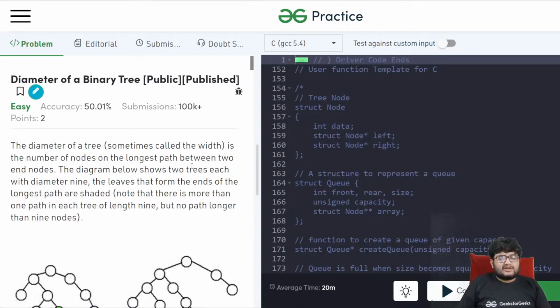The second problem is also a very easy problem. It is the diameter of a binary tree. Now, what is the diameter of a binary tree, or the diameter of any tree? It is the largest distance between two nodes of a tree, right?